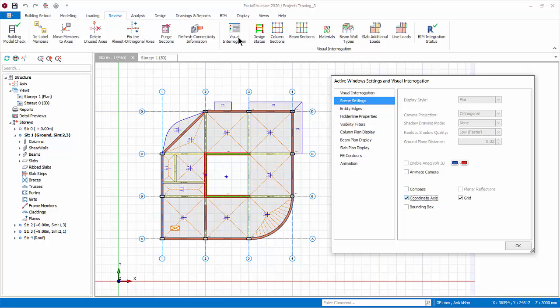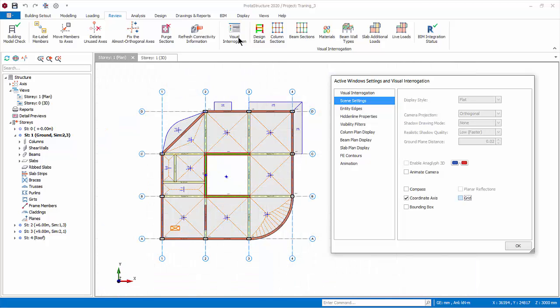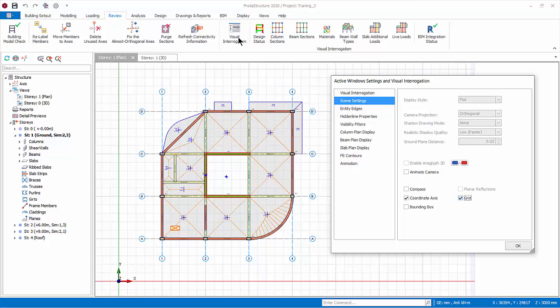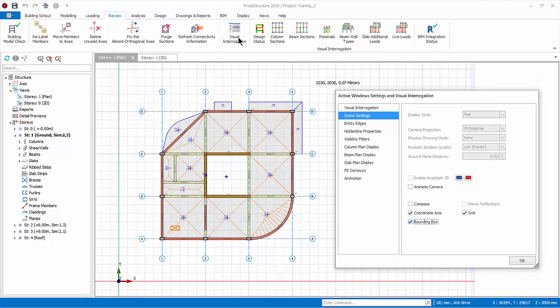Grid. This is the modeling guide grid, which can be turned on or off. Bounding box. If checked, it identifies the extent of all the elements. It is useful to locate orphan elements that may be mistakenly inserted very far away from the origin.